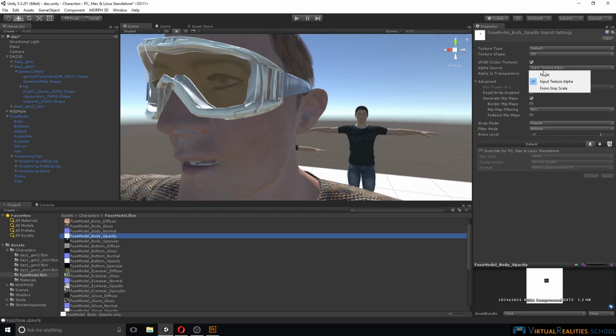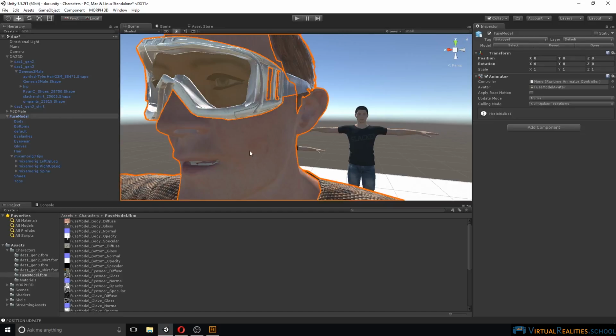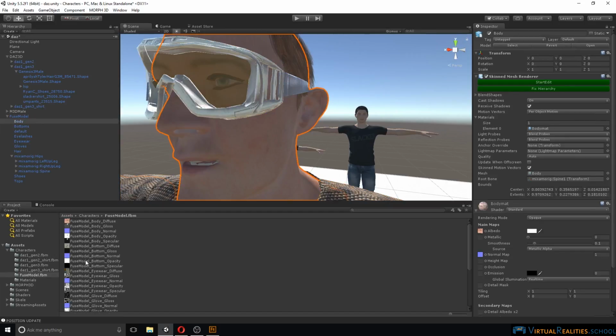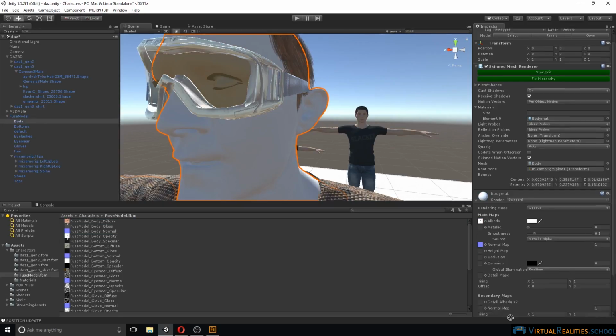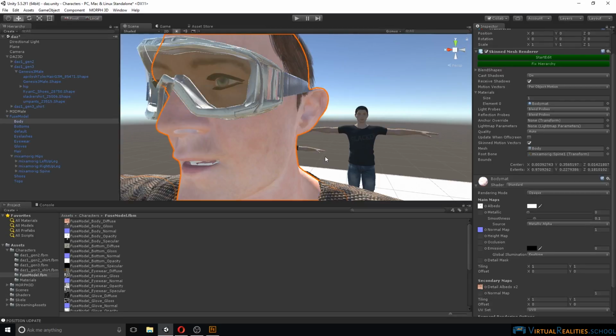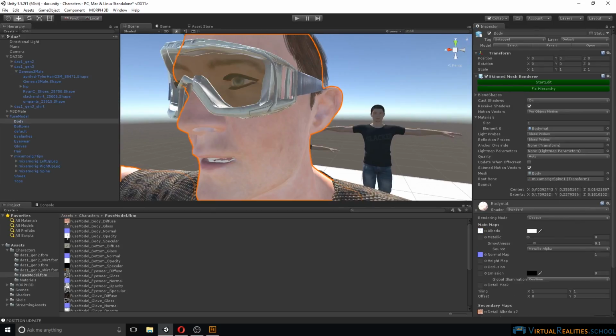But let's change the alpha source. Hit apply. And let's drag the opacity map for the body up here. And diffuse into the detail slot. This will change the appearance of the actual skin. And we can see what happens.